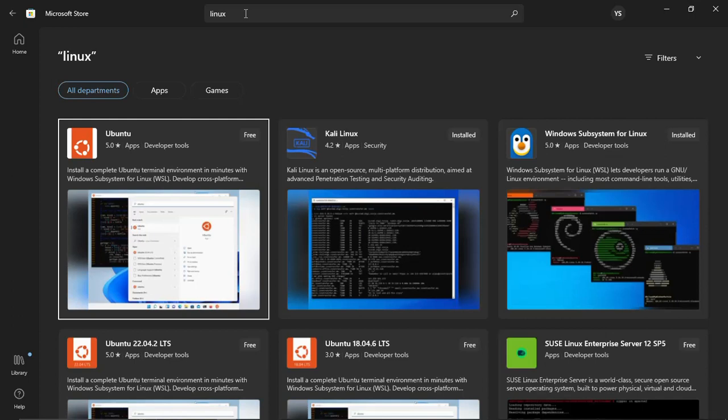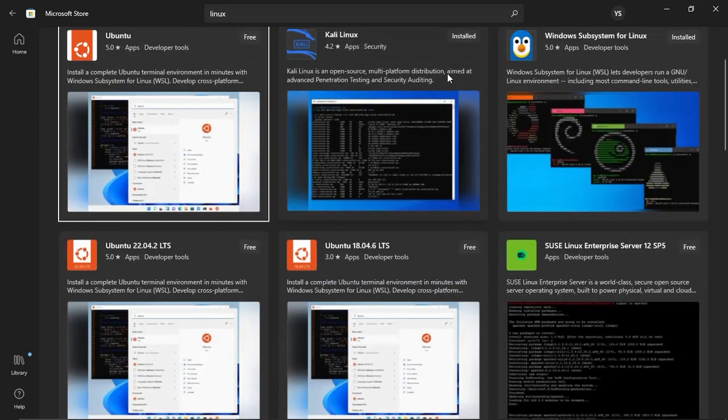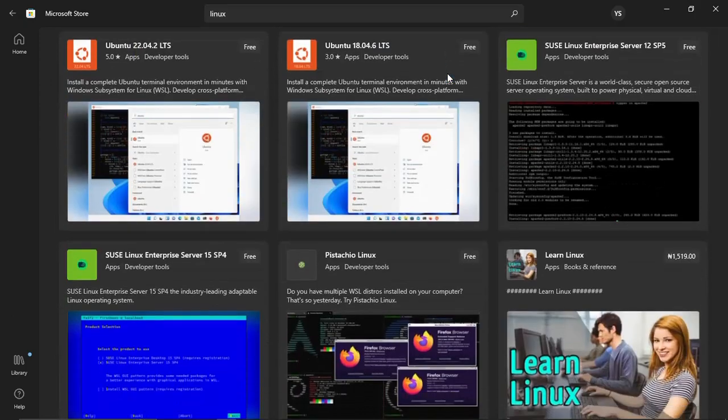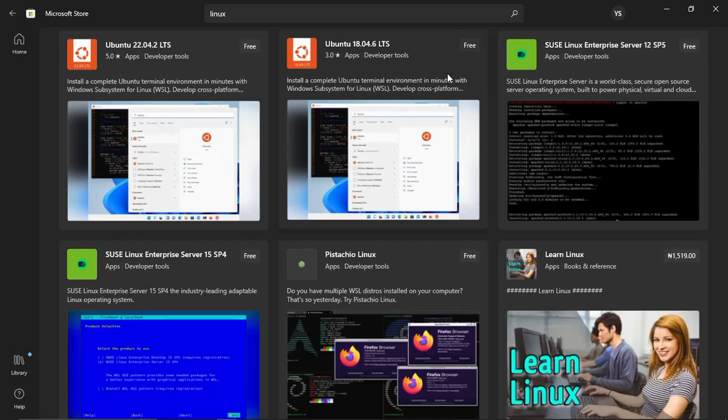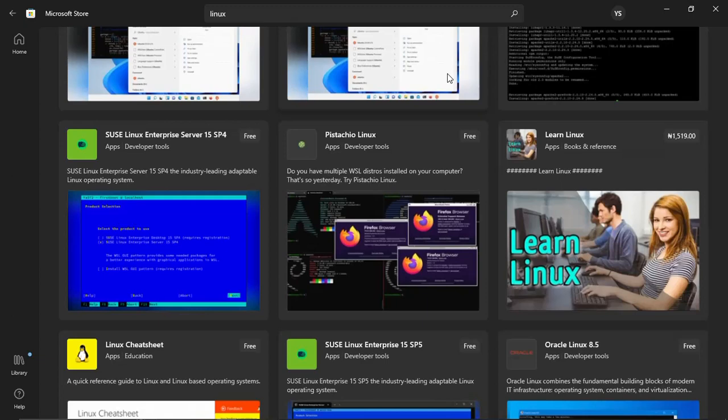So all you have to do is go into the Microsoft Store. When you get in, just download any of the ones you like here. As you can see, there's Kali, there's Ubuntu. There are many hacking tools here that can be used for penetration testing.